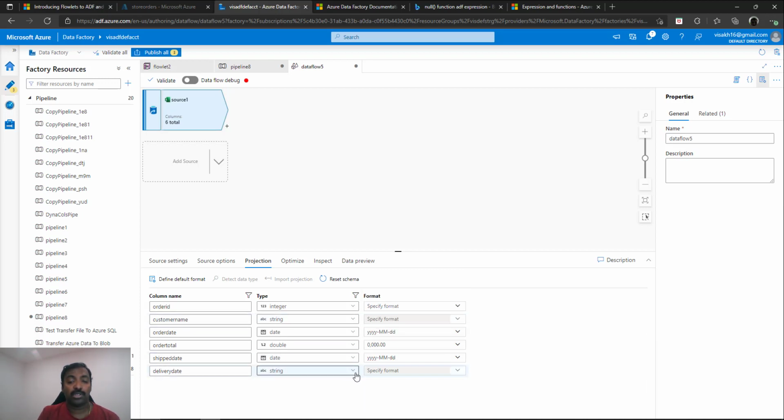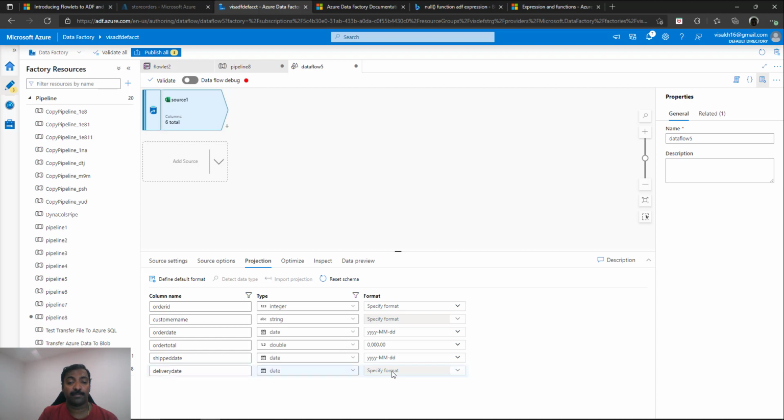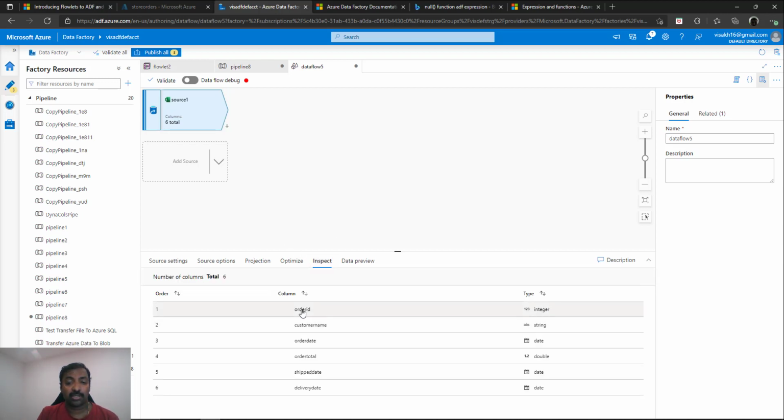What you can do is try parsing it using different formats if you are unsure of the format in which your data is coming. Once you go to the preview tab, you'll be able to see the data. If your format is correct, it will be able to parse the data and show you. Otherwise it will just return null values. Now if you go to inspect, you can see the columns that you have set, order ID, customer ID, so that you can double check that all the columns are coming.